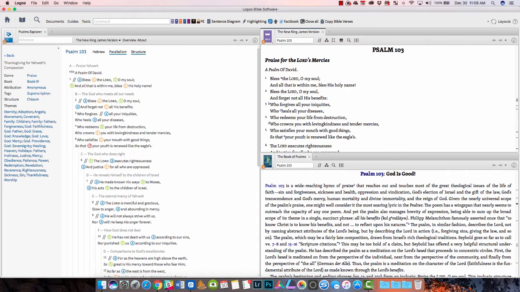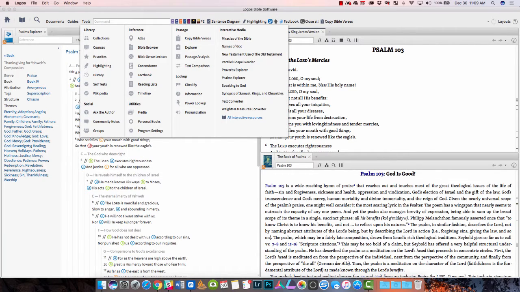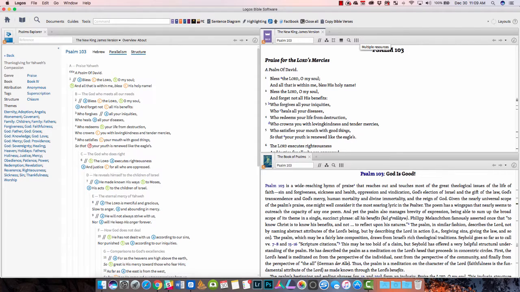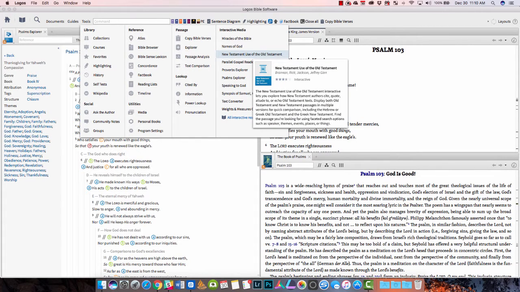But anyway, the Psalms Explorer, that's kind of a neat data set too. I won't go into too much detail. But those are the top 5. The Sermon Editor, which you find on Documents. The Concordance feature, which is under Tools. The Quickstart Layouts, which you find over here under Layouts. The Multiview Resource, which you find when you click on that button. And then, of course, the New Testament use of the Old Testament.